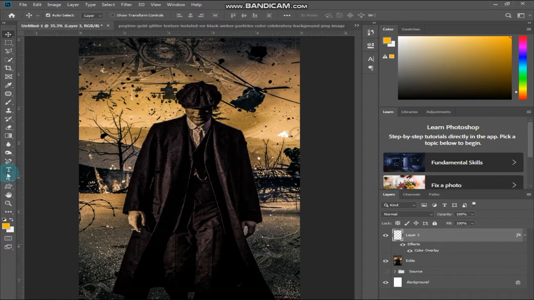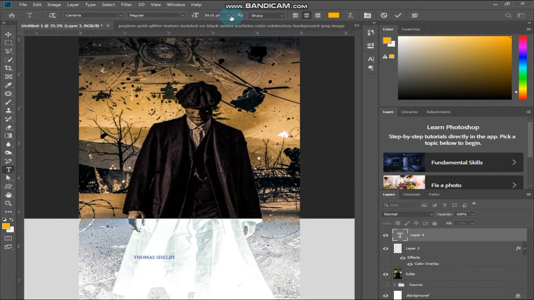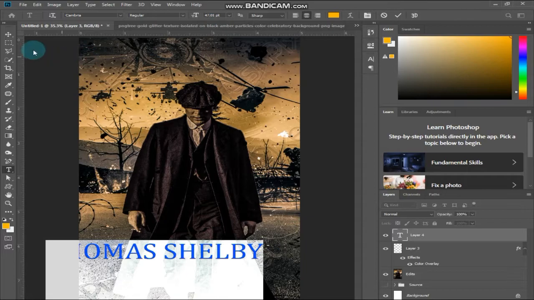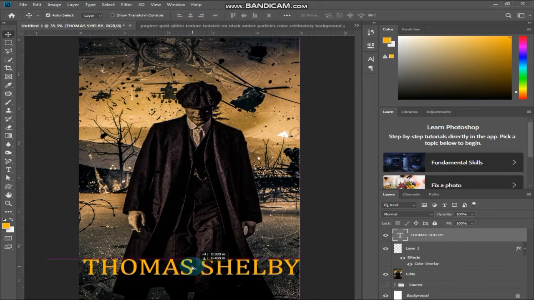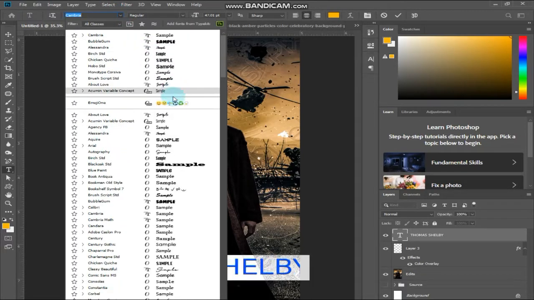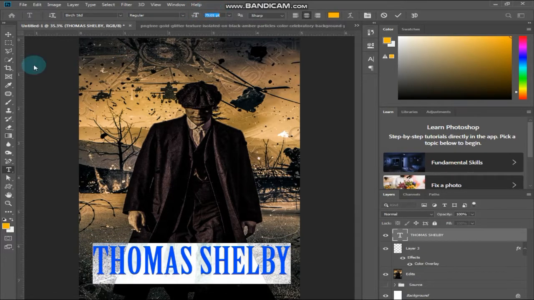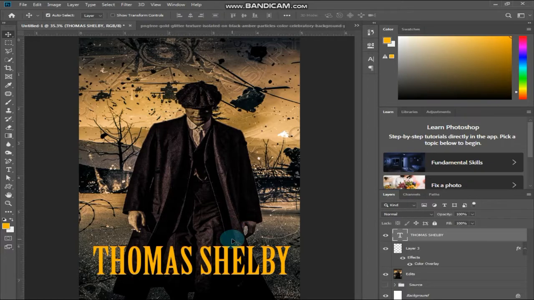So what I'm going to do is just add some text. I will write Thomas Shelby here, and I will enlarge its size for a movie poster. Thomas Shelby. Okay, no, its writing is not doing good. I'll select something a bit more classy. Yes, this is looking good. I will go for it. It's Thomas Shelby. Oh my god, it's looking nice.